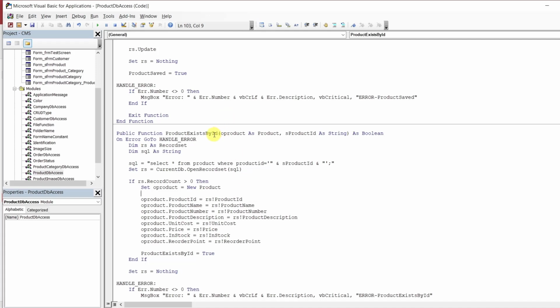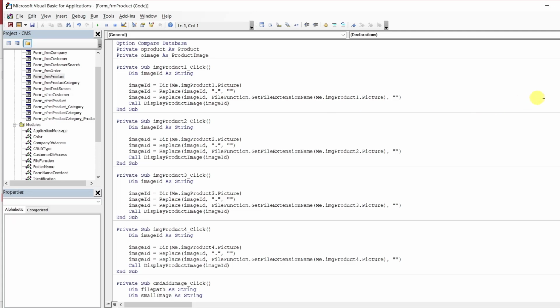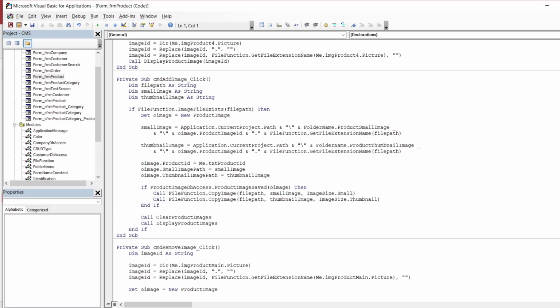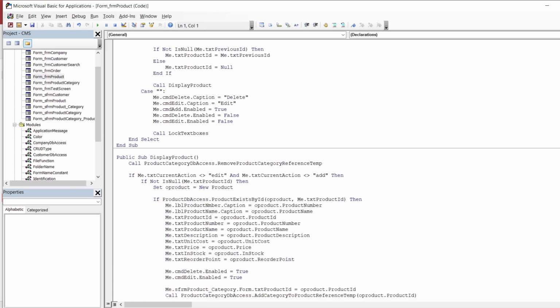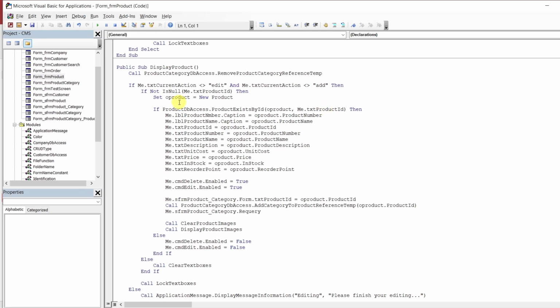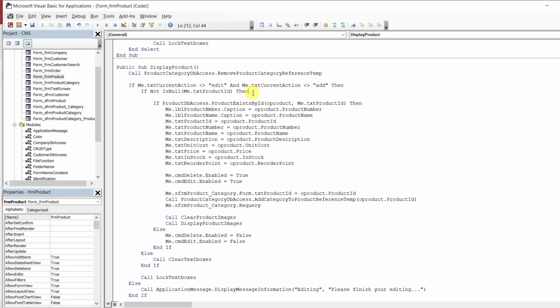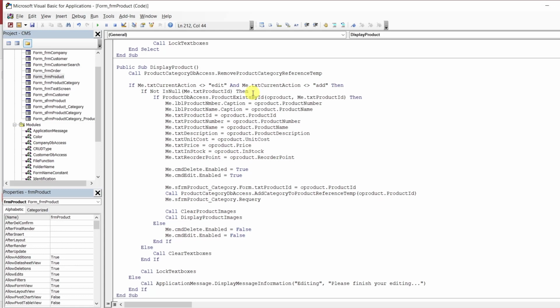And if we go back to the product form, under display order product right here, we don't need to do this here. It just makes more sense to do everything inside. That way we don't have to keep remembering to set.